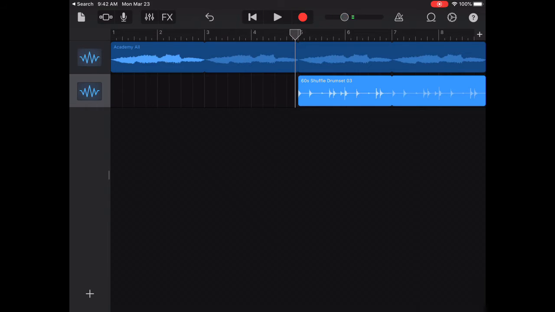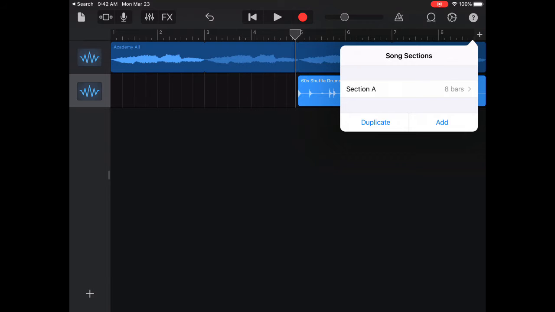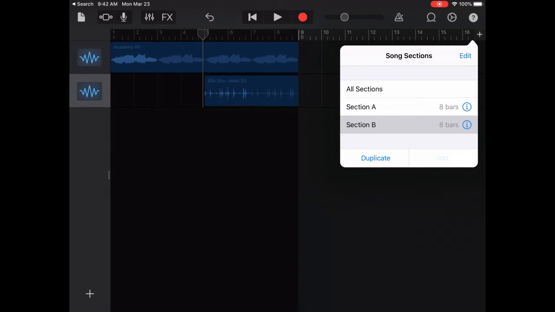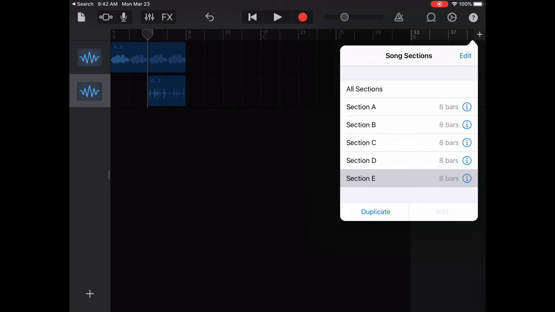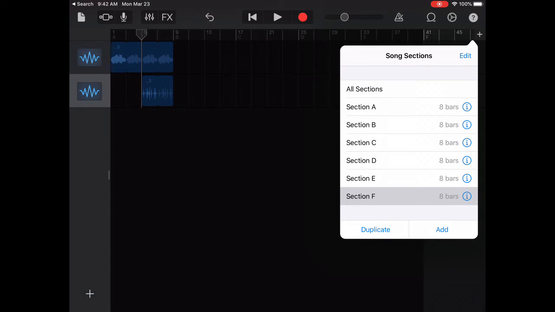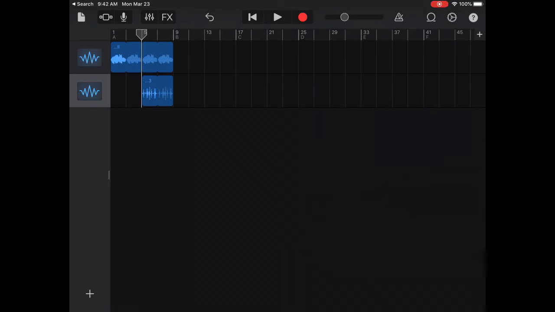Okay, so you see that plus button at the top? You're going to click that and hit add to add more measures into your song, because otherwise your song is going to be very short. Now it depends on how long you want your song and how many bars you're going to add. So once you add all your bars, hit all sections, and that will give you all of the sections.